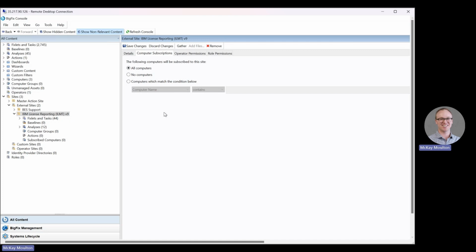Now, if you're already using BigFix for things like patch management and you have servers that you don't want to be subscribed to ILMT, then obviously this situation may vary. But if you're just using BigFix for ILMT purposes, then I would recommend selecting all computers. Then you can go to Save Changes here right above it. And obviously that will just save what we did.